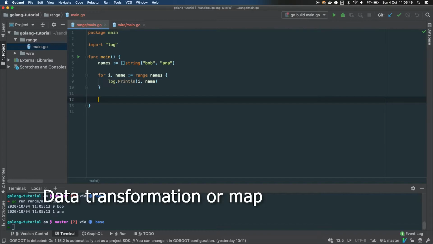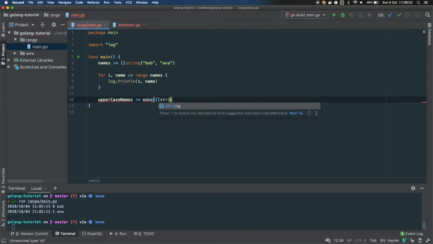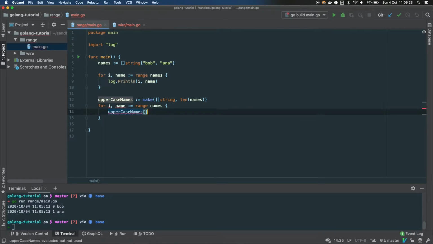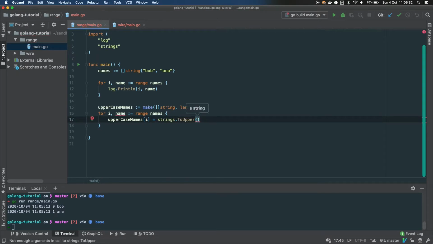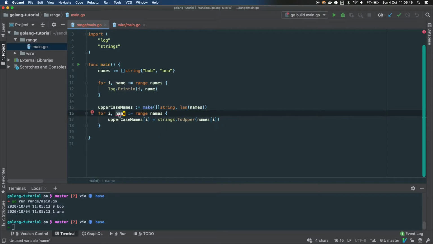I want to uppercase the names. So I'm going to do uppercaseNames, and I'm just going to build a slice. You can do string, and then the length of this slice here. Then we're going to have this range. What you can do is, for the new slice at the index i, you do strings.ToUpper, and then you just pass the name. You could do that, or you can do that if you want. The equivalent range is just more convenient here to expose the current element. So we're just going to use it here.